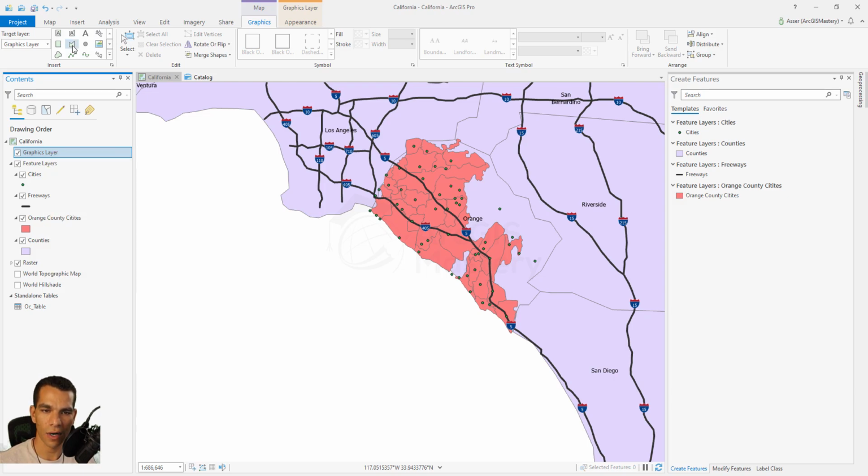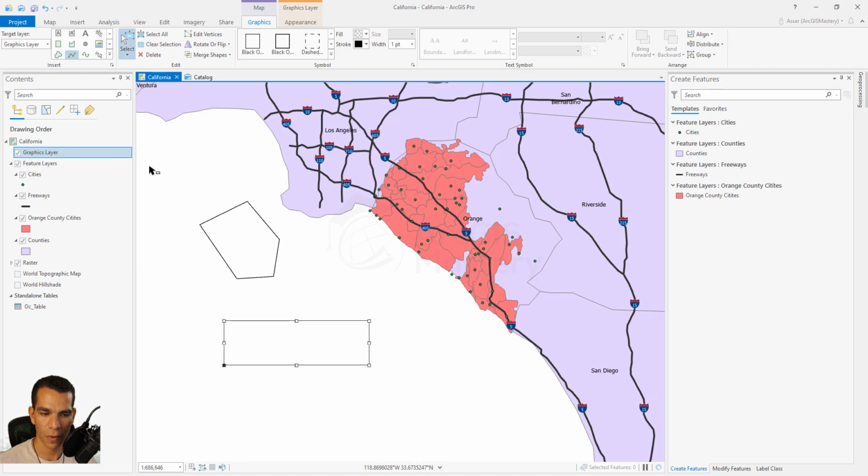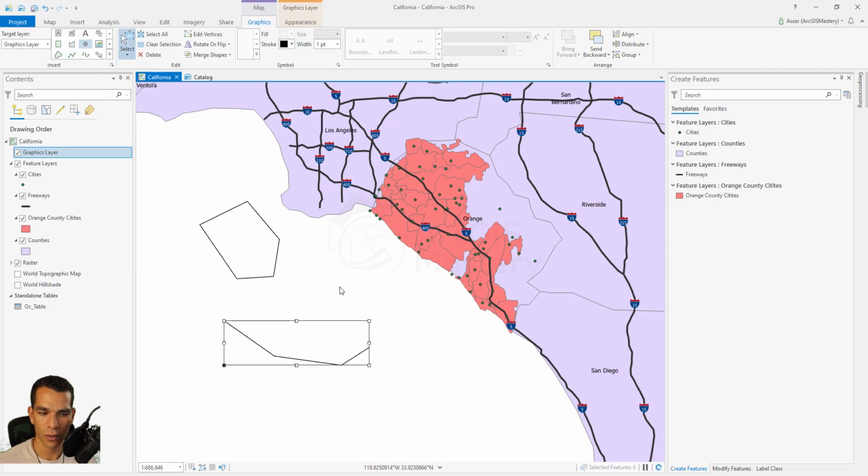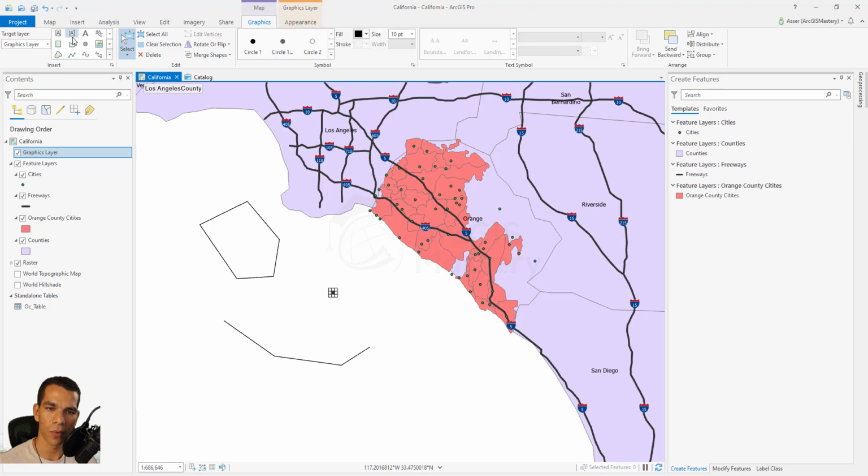So let's add one graphic here. This is a polygon, and let's add a line, and let's add a point. As you notice right now, I don't go to create features because it's not a feature class, it's not a shapefile, it's just a graphic layer. So I just select from here what kind of graphics I want to add. And here I can add my text.